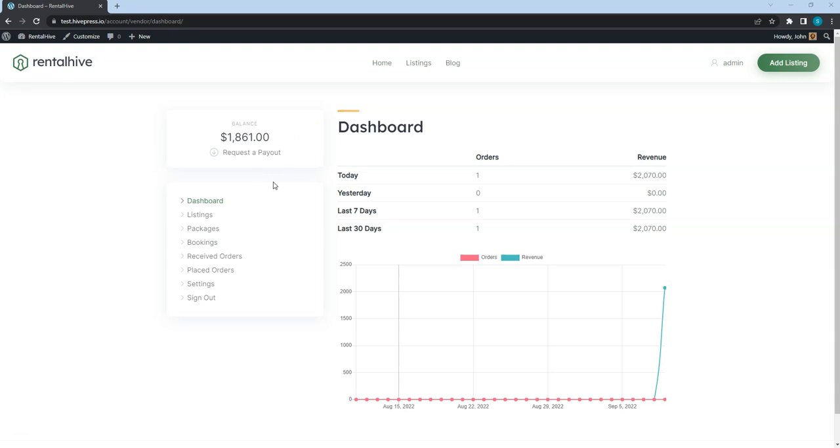Please note that by default, vendors get the payment only after the booking ends. But for the sake of this tutorial, I have manually changed the order status to completed behind the scenes, just to show you how everything works.